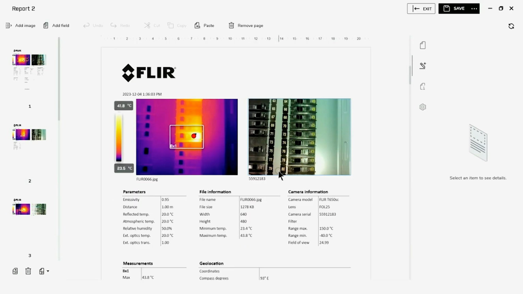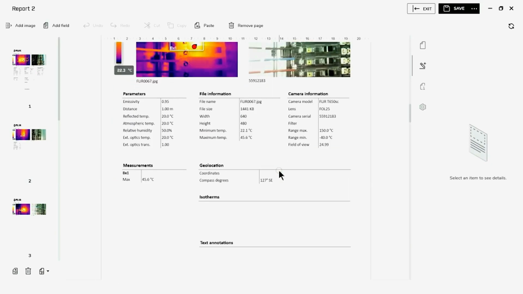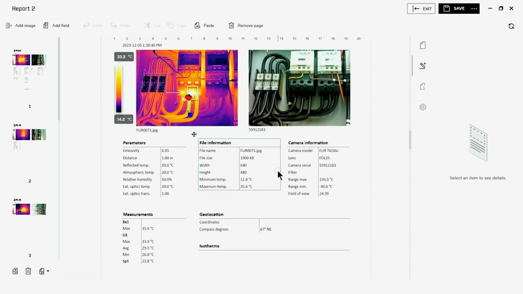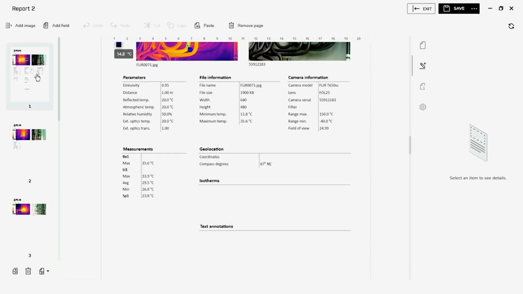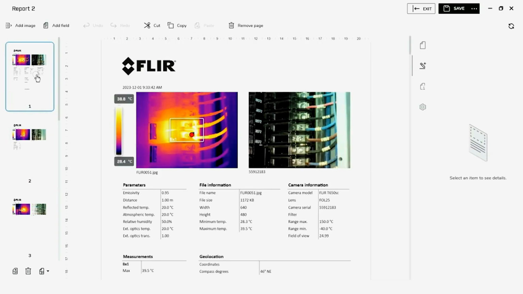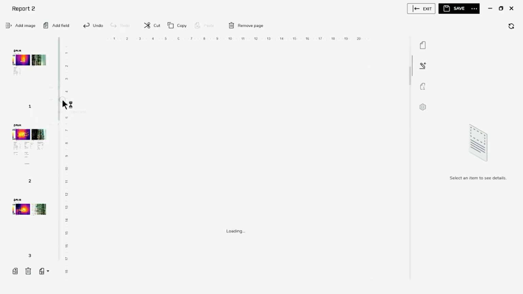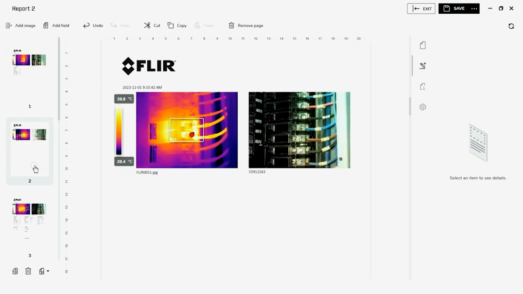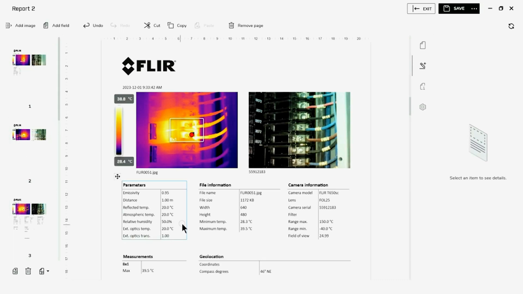Once the report has been generated, we can then scroll down through the different pages and see the contents as contained within each of the images. We can change the order of the pages by selecting the image, right-clicking again. In this case, moving it down. Let's move it down one more, or moving it up.